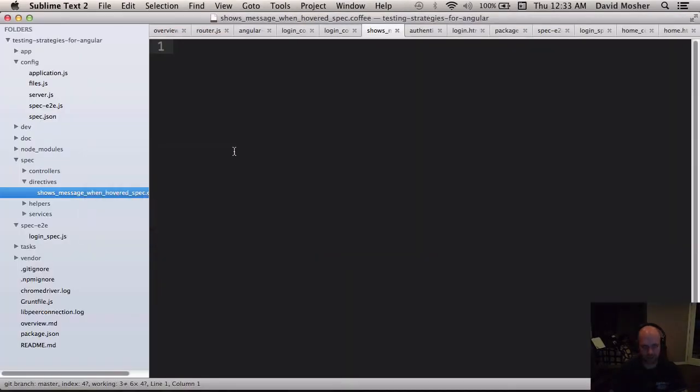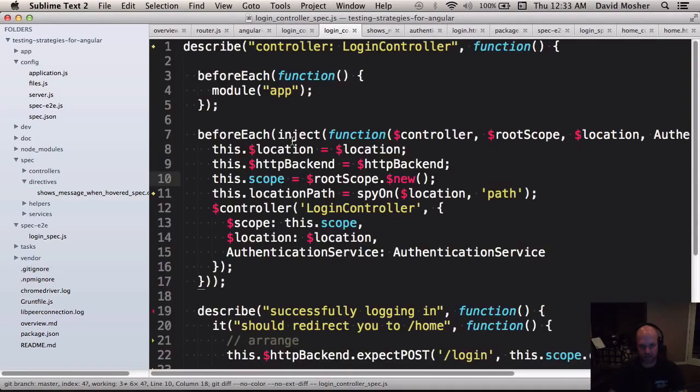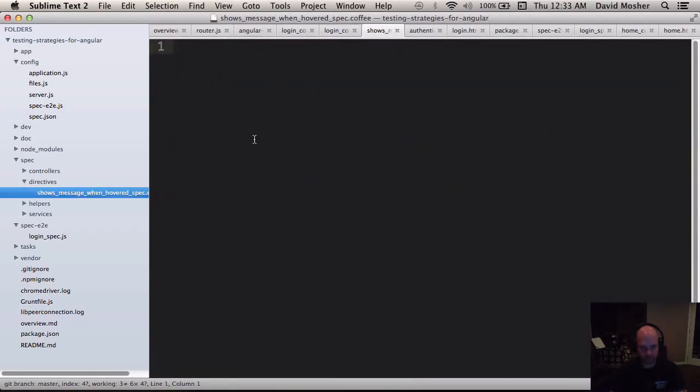And the nice thing about CoffeeScript is it just really reduces the amount of noise that we have in our spec. So, if we take a look at this login controller spec, we can see that there's quite a bit of noise in there. When we use CoffeeScript, we can get rid of that. And we've got some Sublime Text helpers that you can actually use. So I can hit des, and it'll give me a describe here. I can hit tab, and it'll give me the block already defined. So let's write a test for our directive. Shows message when hovered.